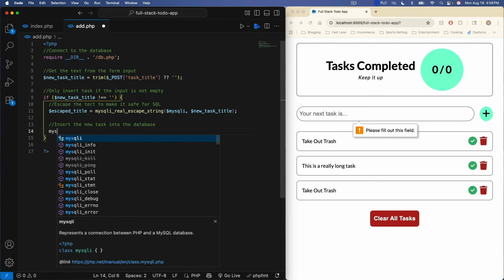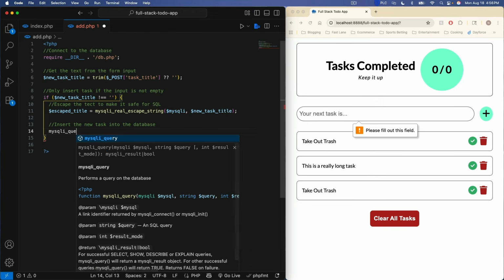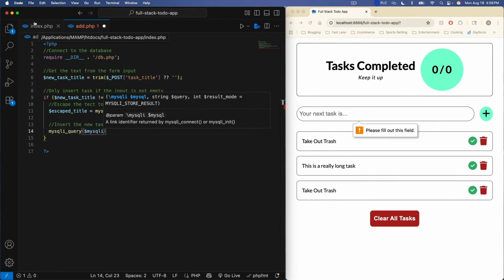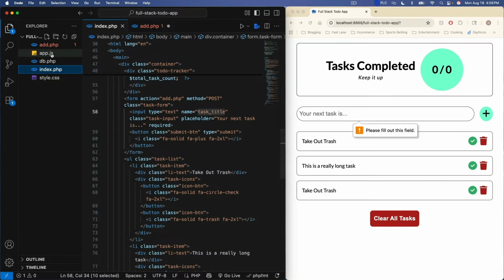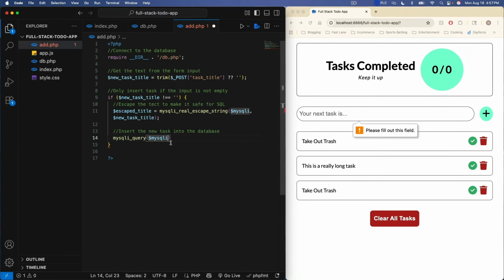We're going to go below here and say mysql underscore query. And then we're going to pass in MySQL. Remember this MySQL, guys, that we keep passing in everywhere. If we go to our database.php, that's what we named our variable that's connecting everything. So this is like our database connection, in case you forgot. So we're going to connect to MySQL, and then we're going to write a little SQL query here.